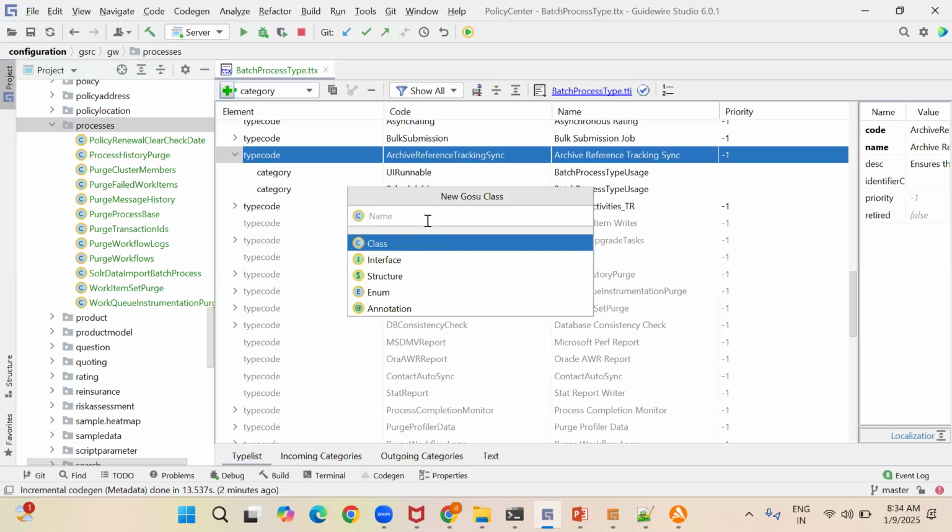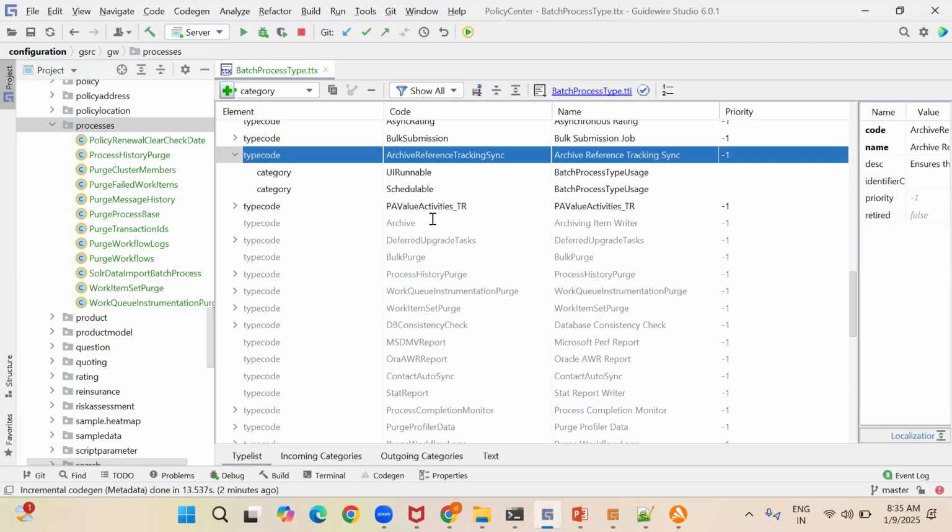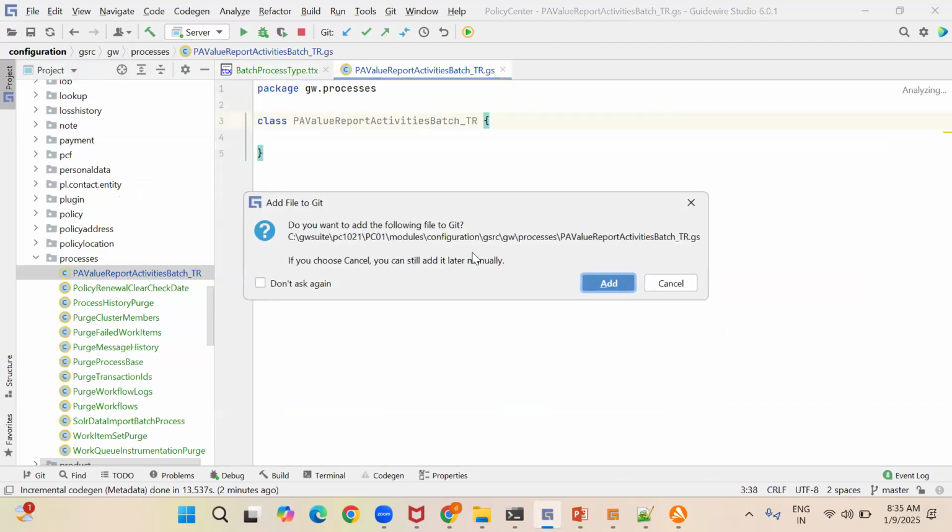Give your class name. Anything is fine. PA value, a report or activities. Okay, activities. Activity generation. Activities batch, underscore tr. Okay, now I have defined a new class.